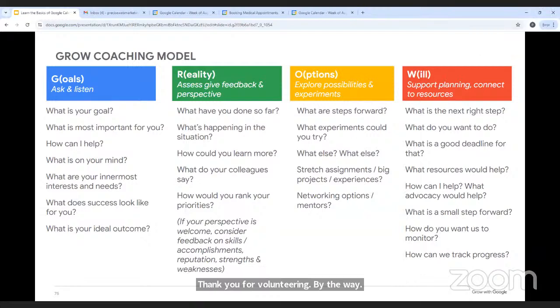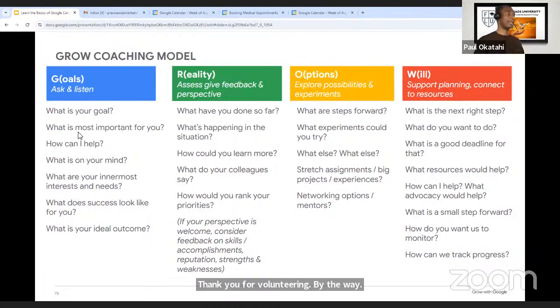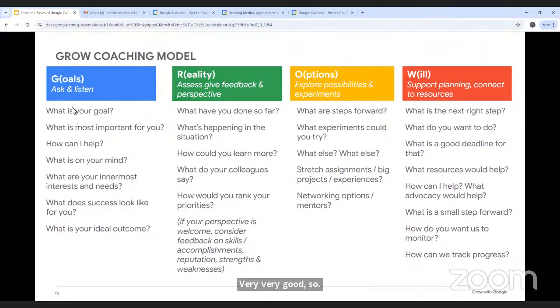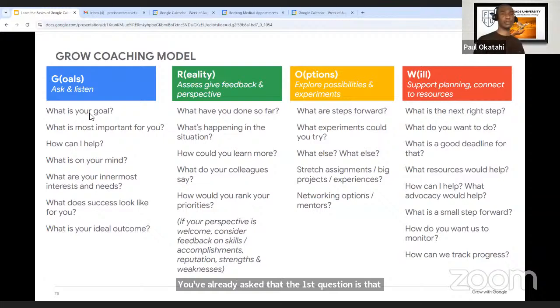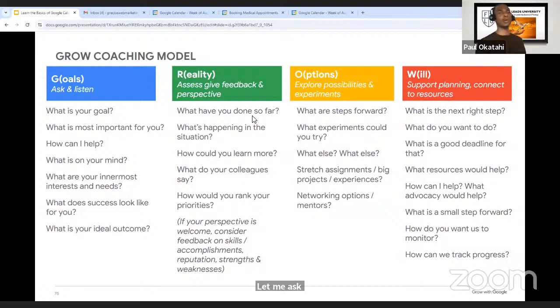My goal is I want to become an entrepreneur. Very, very good. So you've already answered the first question, Moro, that you want to become an entrepreneur. That's a goal. And that means you want to own your own business, if I assume. So let me ask you, what have you done so far in trying to become an entrepreneur?